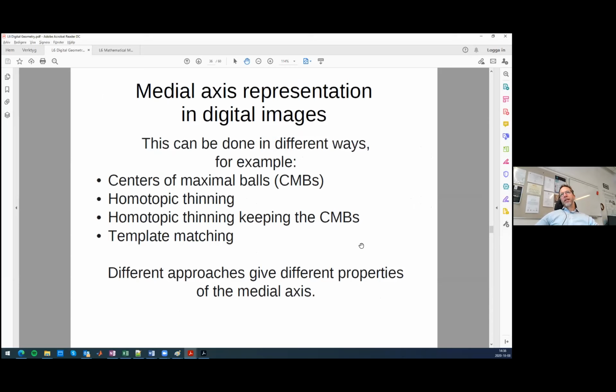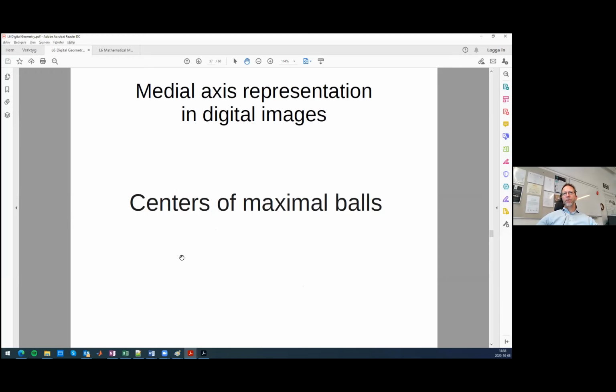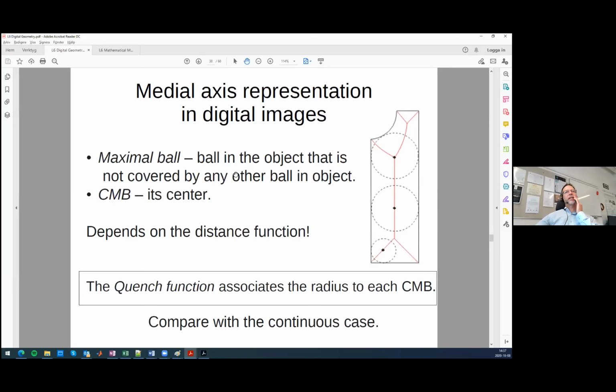Right, so medial axis representations in digital images. This can be done in different ways. For example, we can use centers of maximal balls, homotopic thinning keeping the centers of maximal balls or disks, or template matching. And different approaches give different properties of the medial axis. Let's start with the centers of maximal balls, or centers of maximal disks.